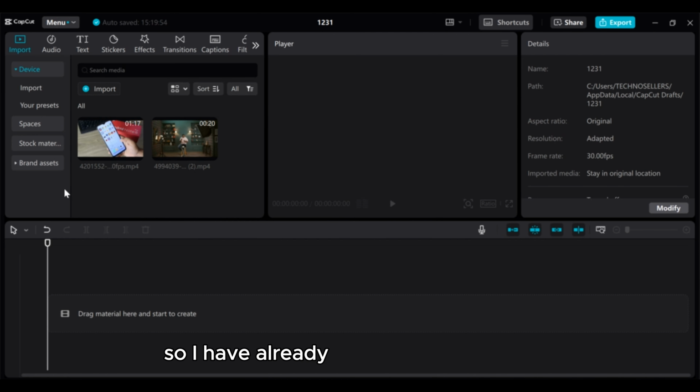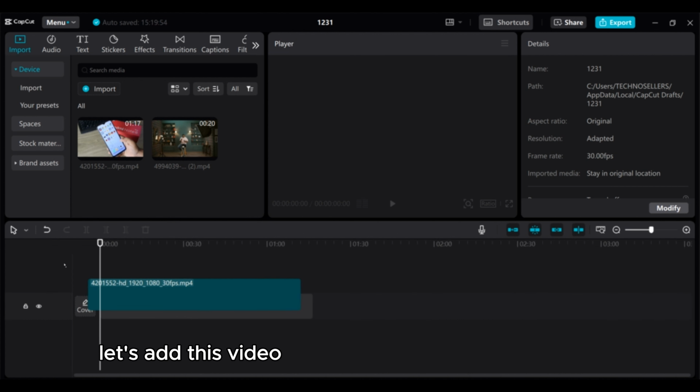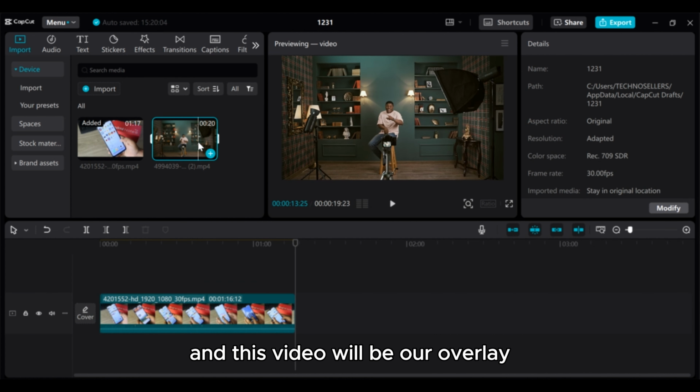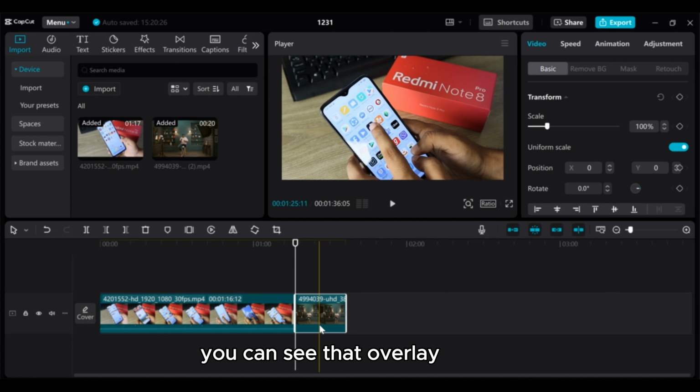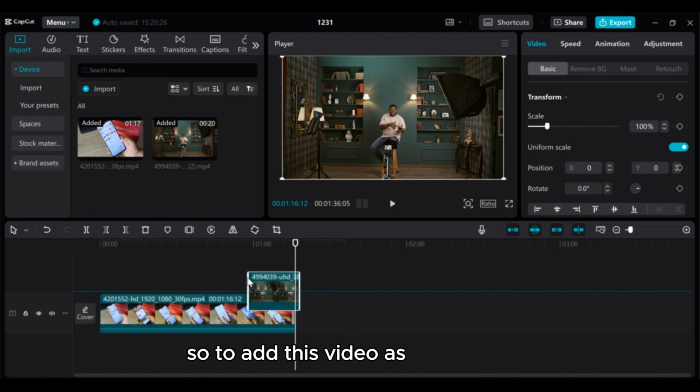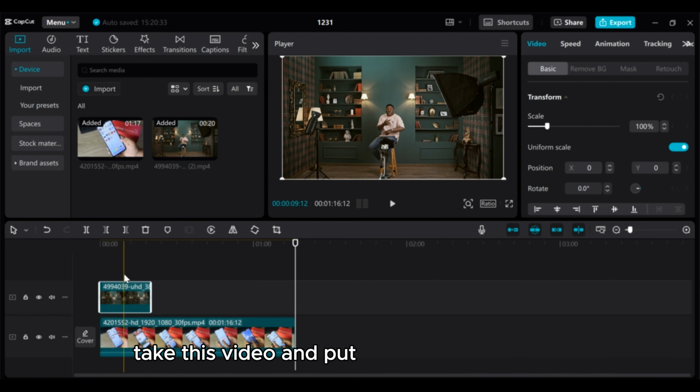So I have already imported two videos that we are going to use in this video. Let's add this video as our main video in the timeline. And this video will be our overlay. So if I click here, you can see that the overlay video also gets added on the main timeline. To add this video as an overlay, take this video and put it up on the main video.